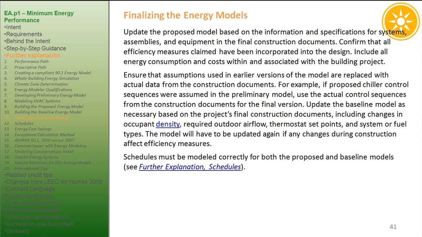Finalizing the energy models. Update the proposed model based on the information and specifications for systems, assemblies, and equipment in the final construction documents. Confirm that all efficiency measures claimed have been incorporated into the design. Include all energy consumption and costs within and associated with the building project. Ensure that assumptions used in earlier versions of the model are replaced with actual data from the construction documents.